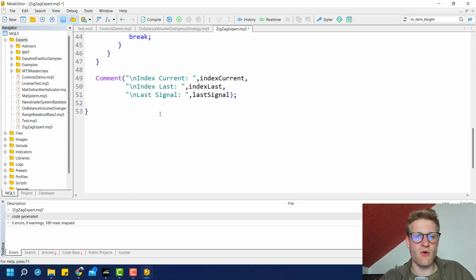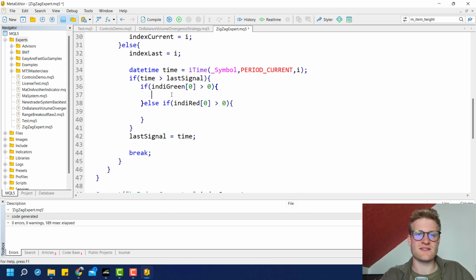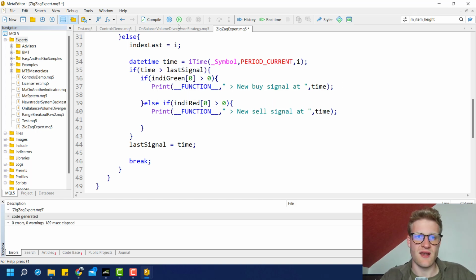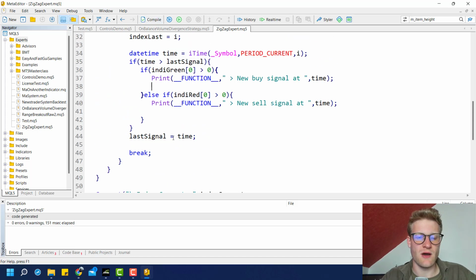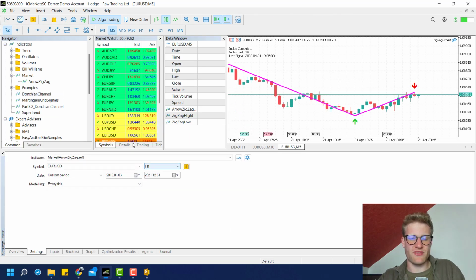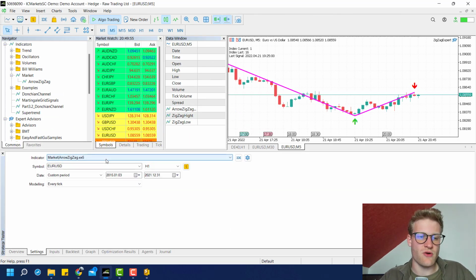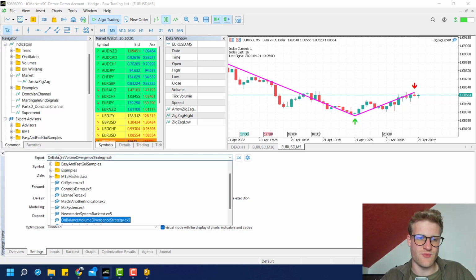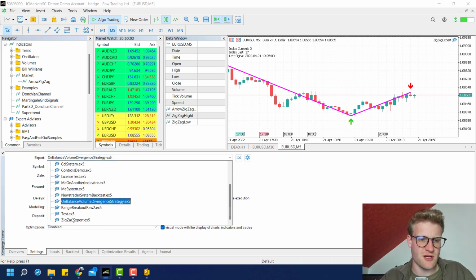Okay, so since we now figured out these signals, we can say, for example, if there is a signal, we want to print something like "new buy signal at", and then we can have the time printed here. And we can say "new sell signal" if we have a sell signal, like this. So if we compile this, we can now run this in the strategy tester and see if it works. So let's open the strategy tester, just press Ctrl and R, and now click on Overview, and now we want to have a visualized backtest for an expert advisor. So here for the expert, choose Zigzag Expert.